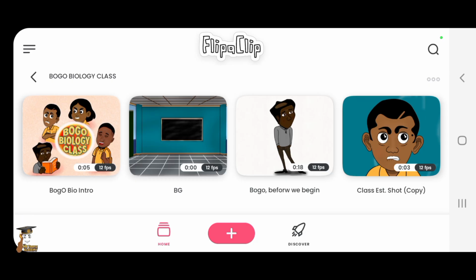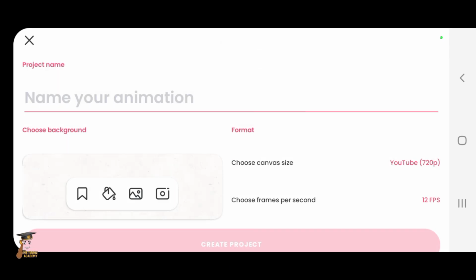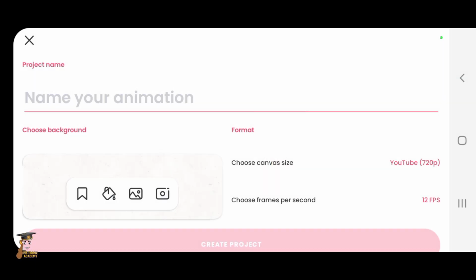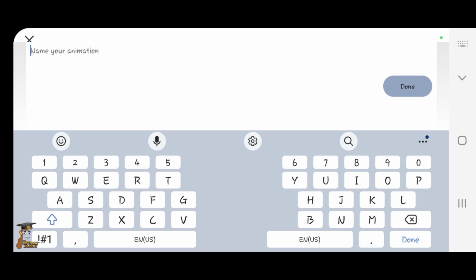We are going to do this on the FlipaClip app. With this app, we are going to draw our character from scratch and make it walk with this same app. What to do? Click on the plus sign and create a project. Now we are going to name our project. We are naming this project after our first commenter in our last video, which is Hallelujah. So our project name is Hallelujah Walk Cycle.